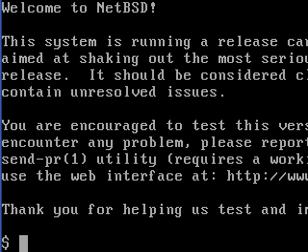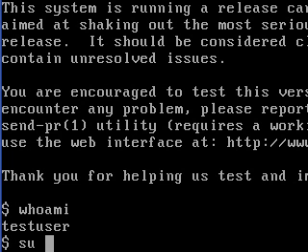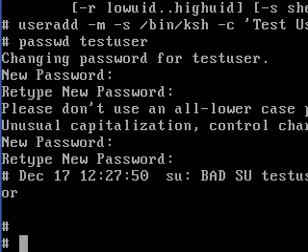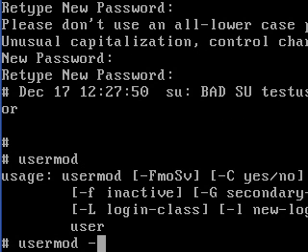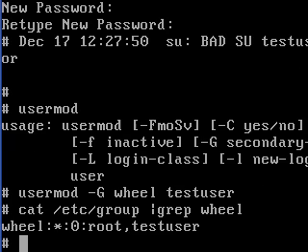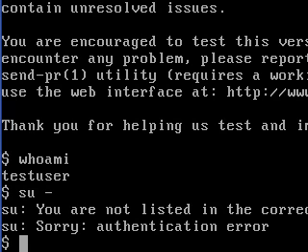Now, if, for example, as this user, we try to switch to root, we are not allowed. So, back over here, we will do usermod and set the secondary group to wheel. This will add the user testuser into the wheel group. So now if we look at the group file, we can see that it includes the testuser.